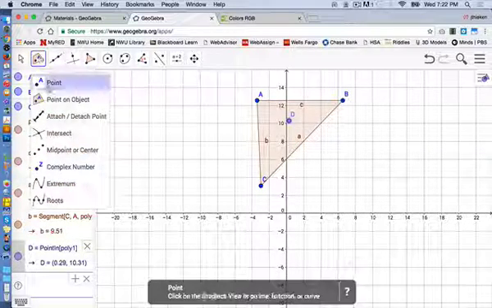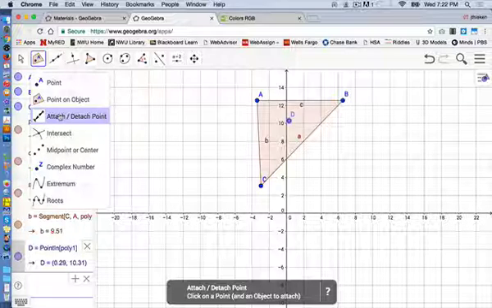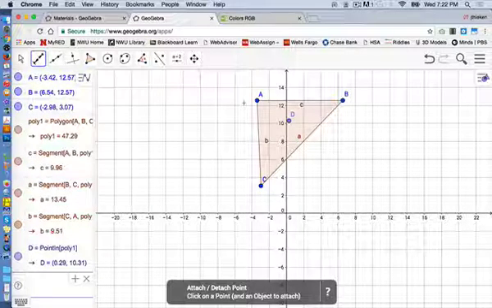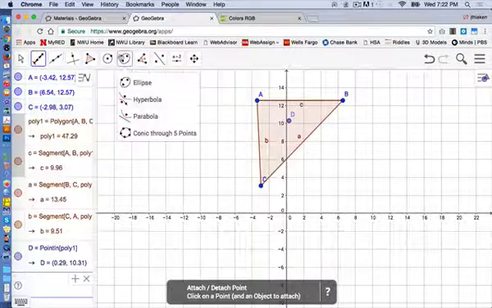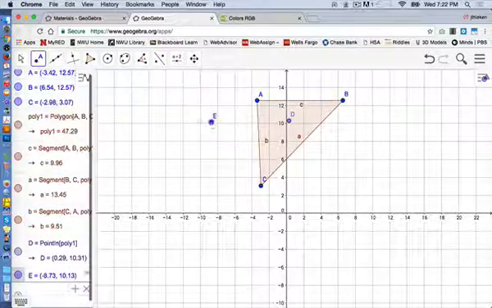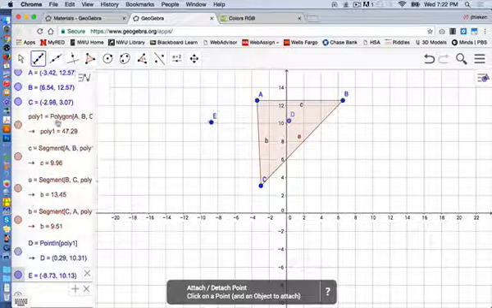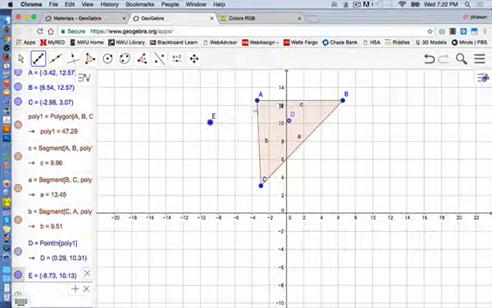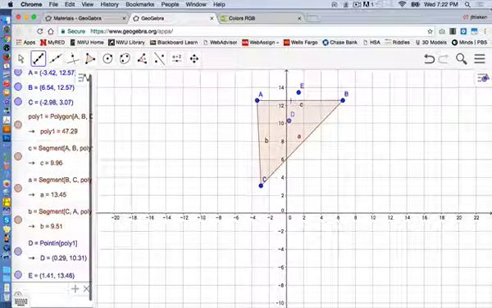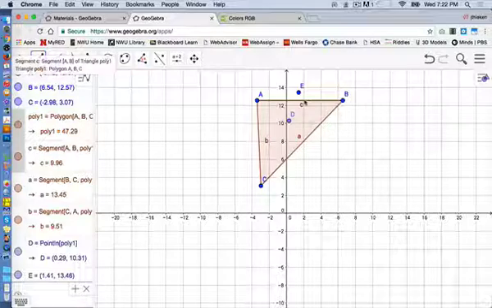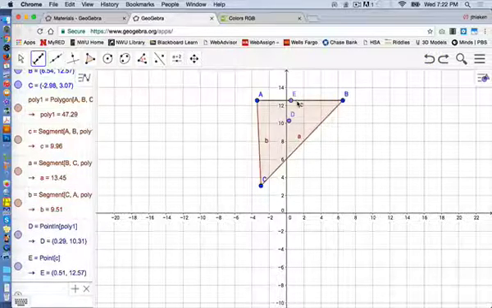I can also attach a point. So I'll click attach, and then I just click the object. Oh, no, I'm sorry. I have to make a point first. So let's do a point. And then to attach it, I click on the point, and then I click on the object. Undo. You can see it's light blue, and I can only move it on the line.